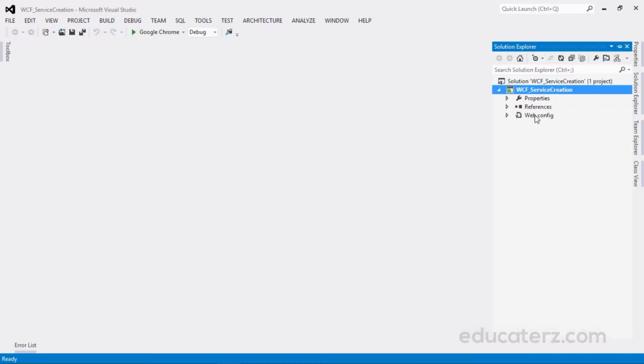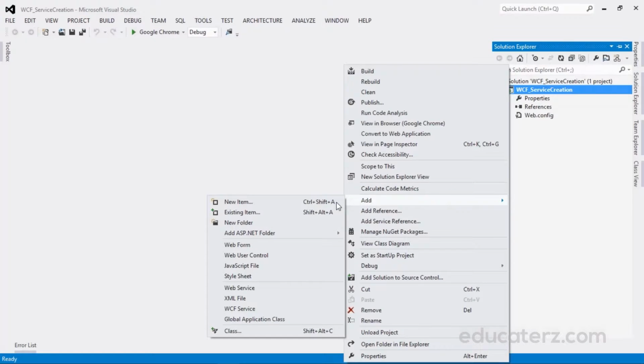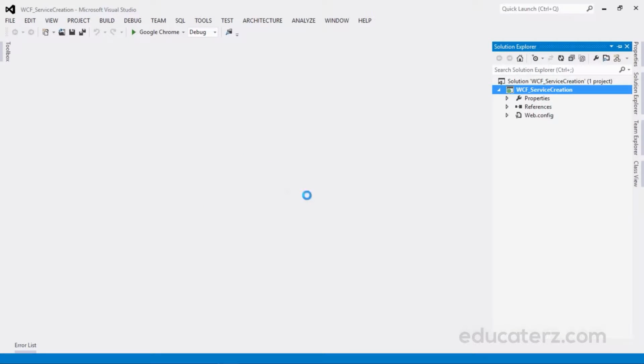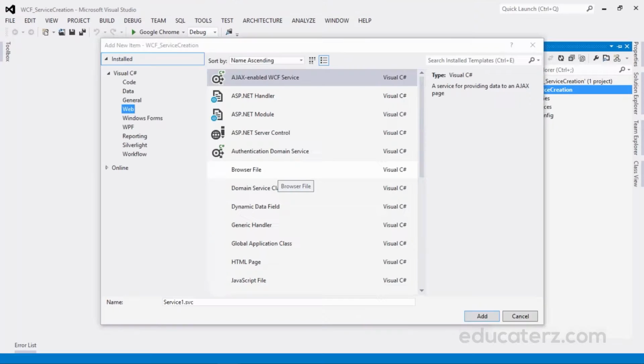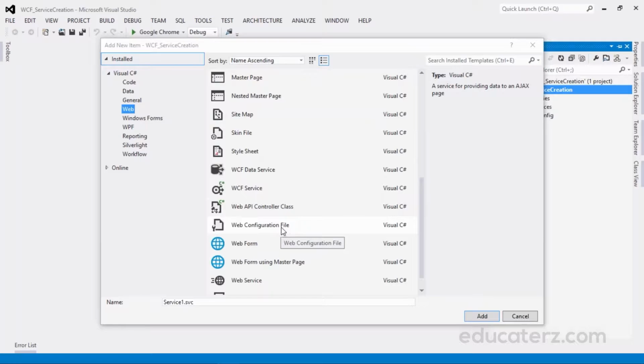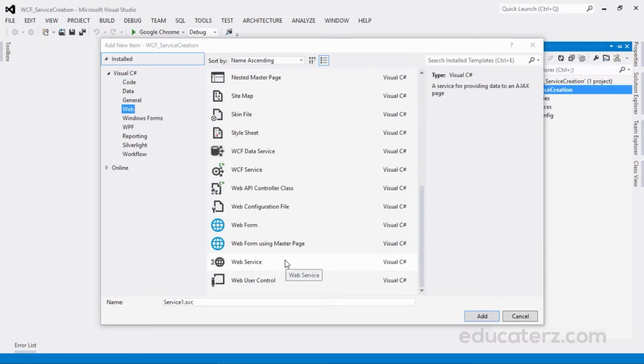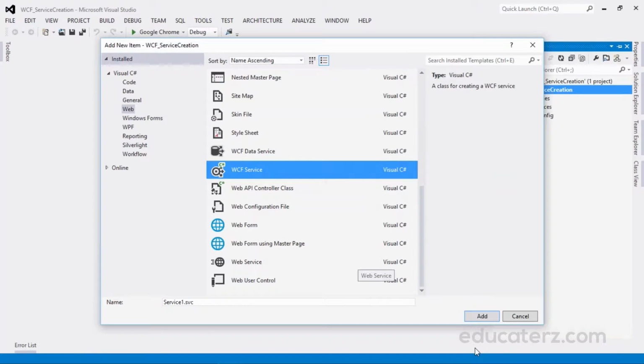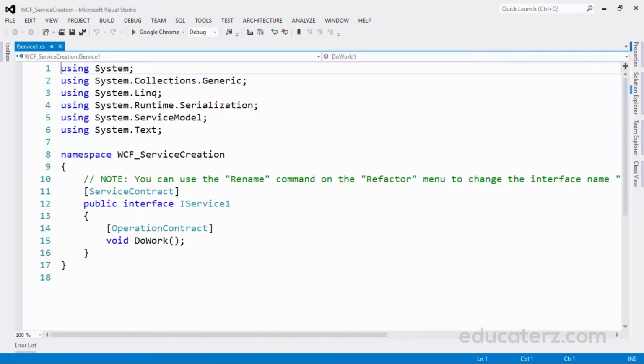Go to the Solution Explorer, there is nothing there. Now let me add a WCF. Right click on the project name, click on add, click on new item. What I am doing here is I am going to create a WCF service. Like how we have created a web service, now I am going to show you how to create a WCF service. Choose that WCF service. Click on add.